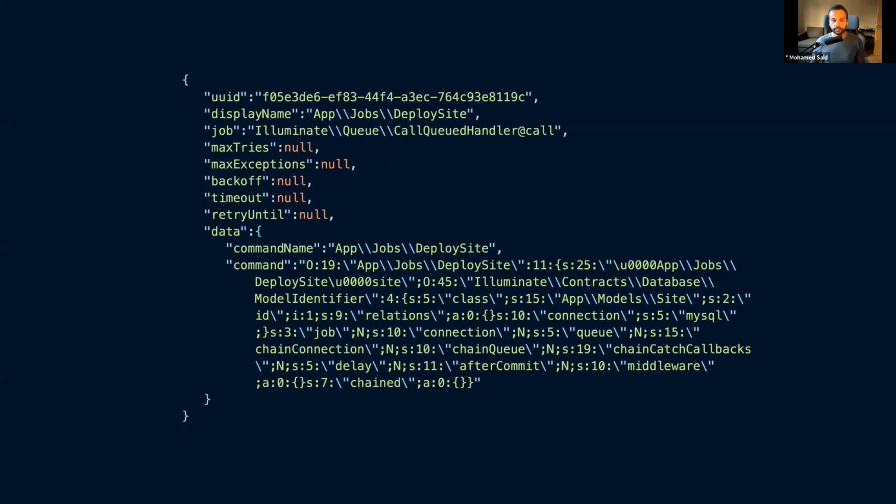So let me explain it further here. You see this highlighted part, that's the job attribute. The Illuminate Queue CallQueuedHandler is the class that Laravel is going to execute to run your jobs. And the call method here is the method that's going to be executed. So Laravel is simply going to create the CallQueuedHandler class, call the call method on this class and pass the data to it to execute the job.